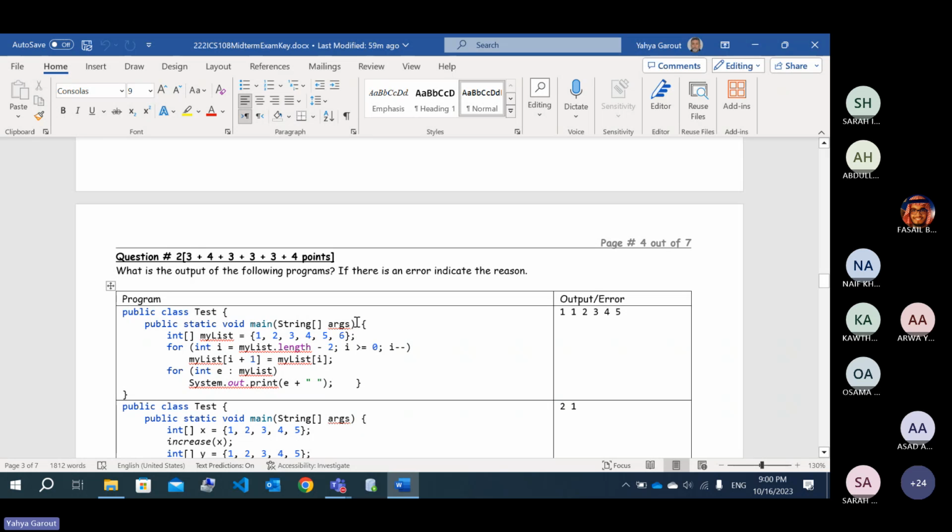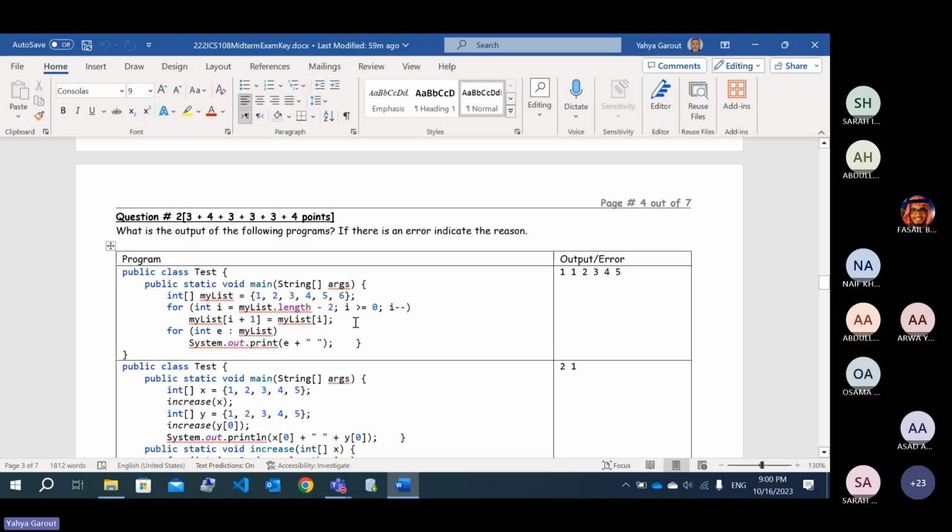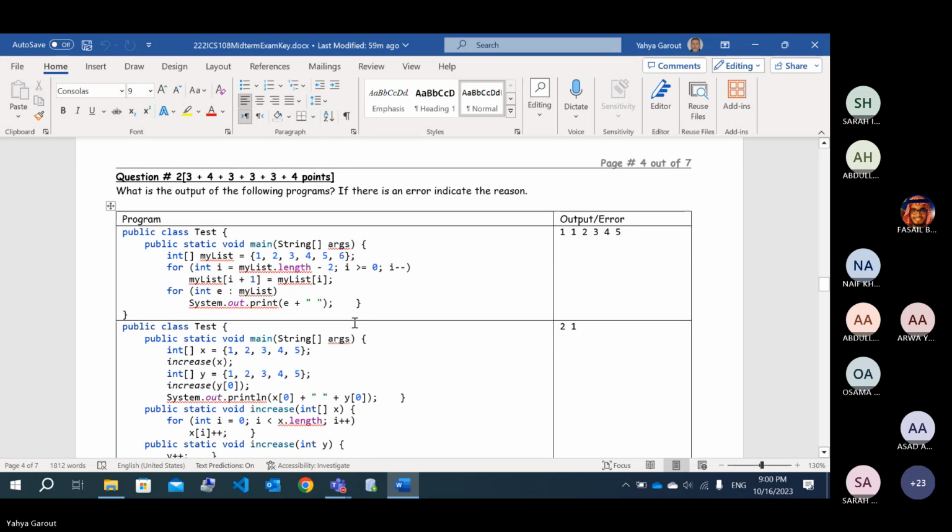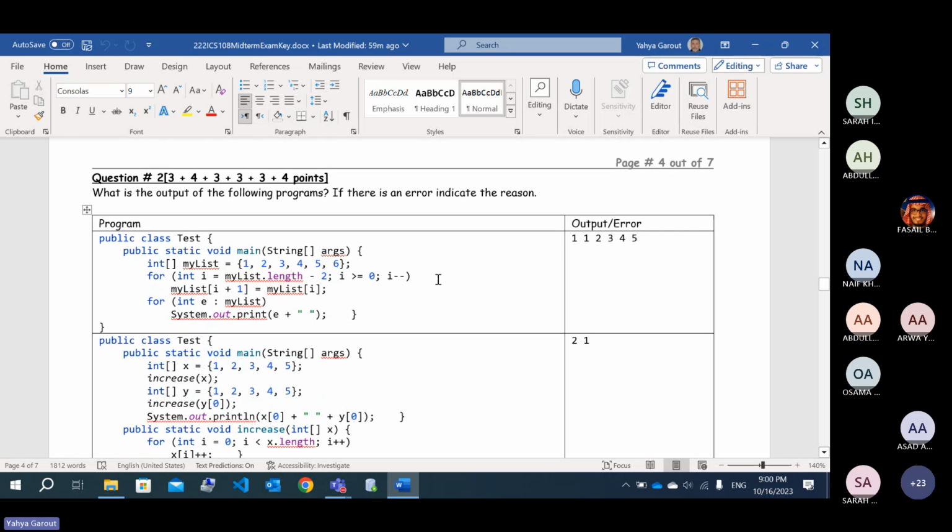Okay, now let us go to these output questions, which are testing various ideas of your array. So we start by creating an array that contains 6 elements: 1, 2, 3, 4, 5, 6. Of course, their indices will be 0, 1, 2, 3, 4, 5. Now you are starting from the length of the list minus 2. So not the last element, the element before the last.